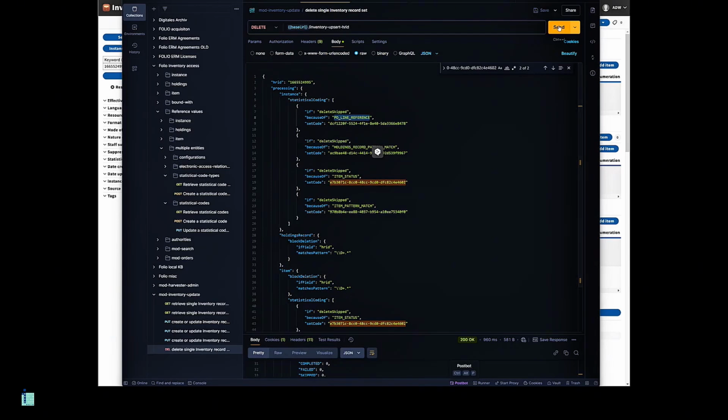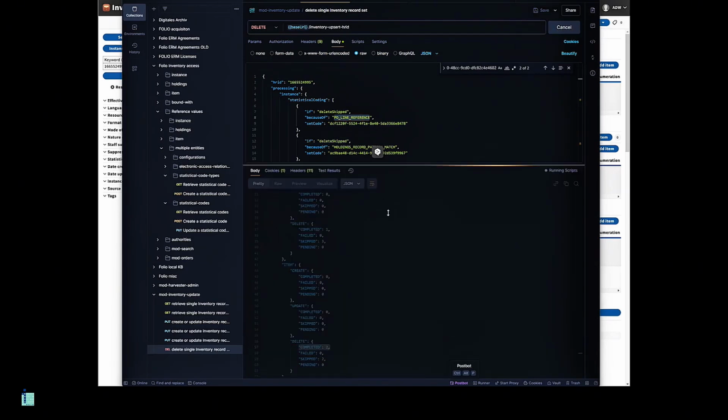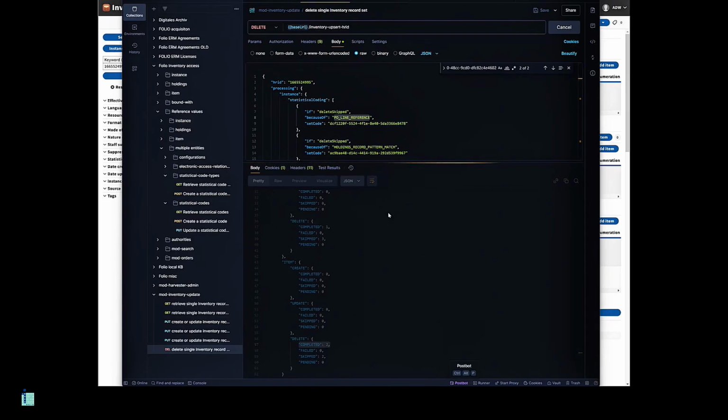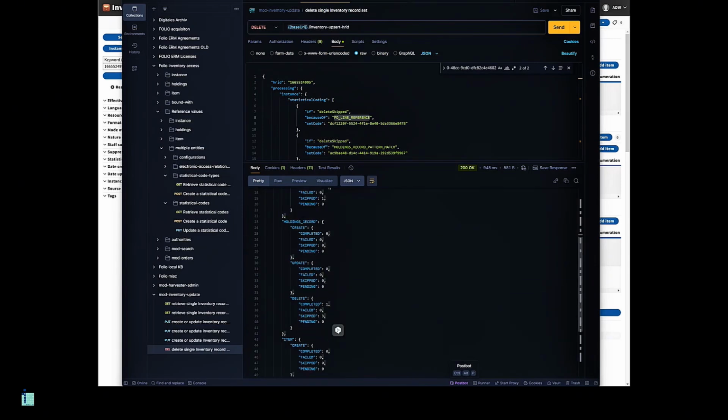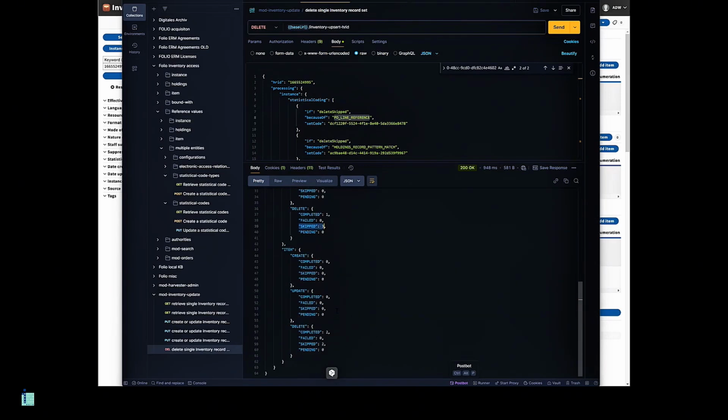So we can now send the delete. We see the request has been successfully performed. And now we can take a look at the metrics. On the instance level, there hasn't been any completed delete, but the instance has been skipped for delete. So 1 skipped and 0 completed. The same on the holdings level. We can see one holdings record has been deleted and 3 have been skipped. So that matches the expectations.